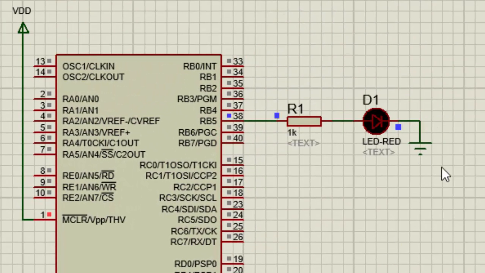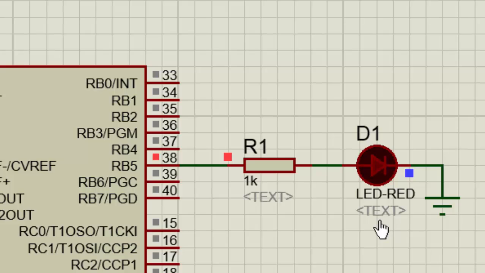As you can see, the LED is now turning on and turning off every 500 milliseconds. The duration of the LED's on state or off state can be adjusted by increasing or decreasing the parameter in the delay function.